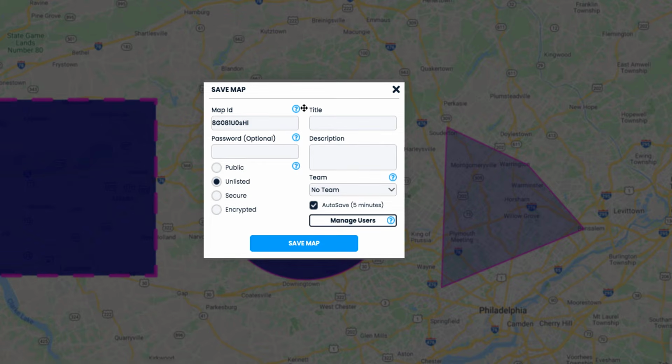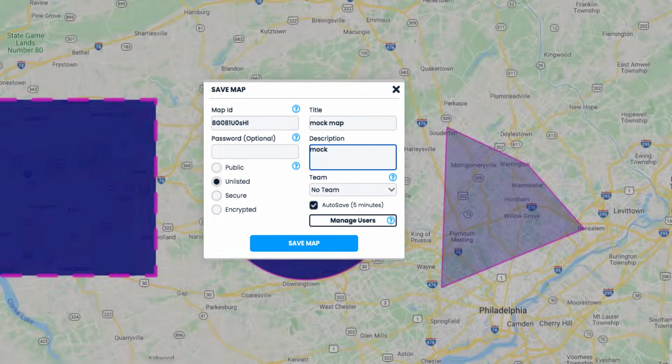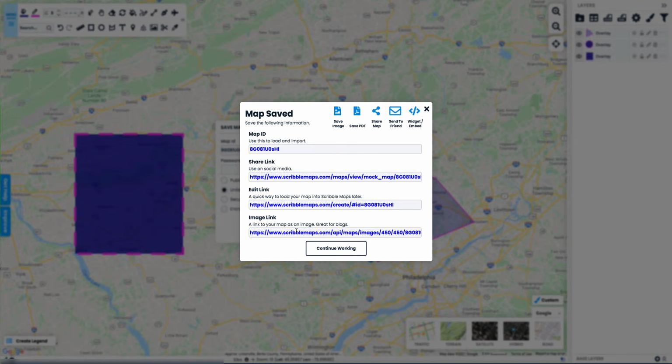You can save your map as a public, unlisted, secure, or an encrypted map. Scribble Maps free users can only save public maps. Add a title and description and click Save Map to save your map to your account. Once it's saved, the Map Saved window will appear.